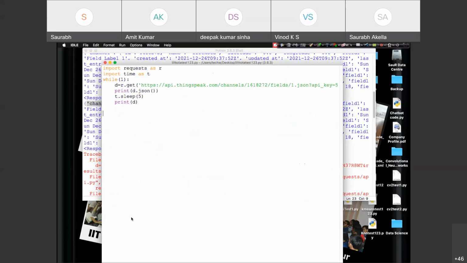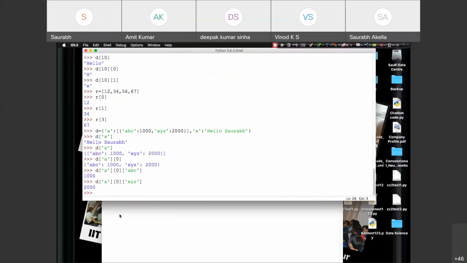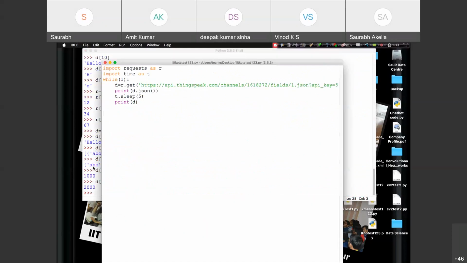So if I have this, this was D. Okay, so let's try to store this D.json into data. Let me show you.